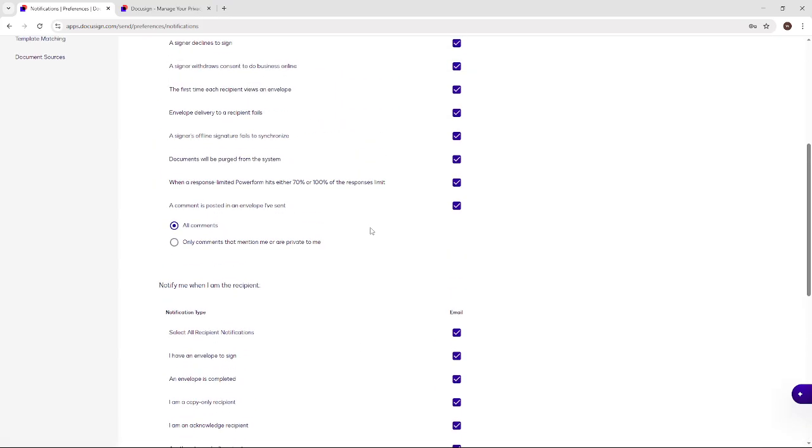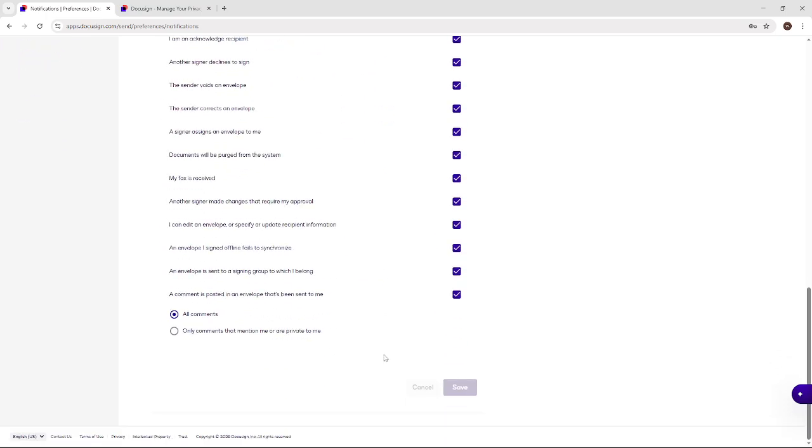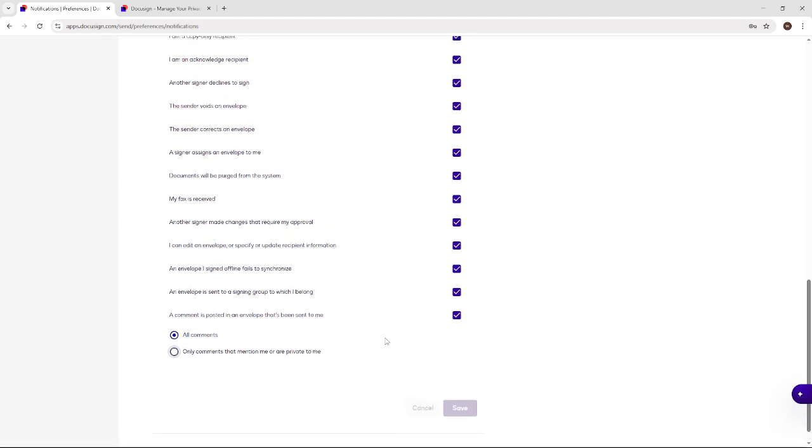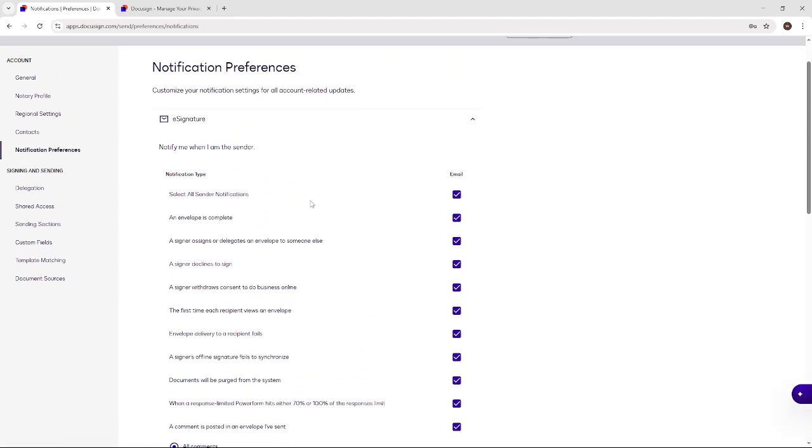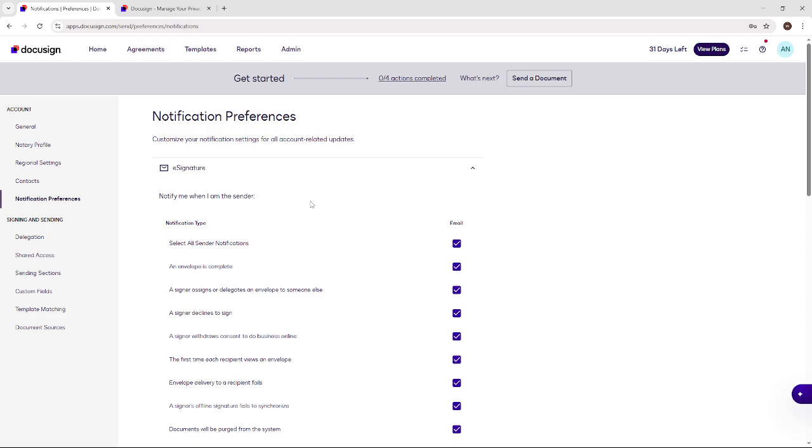After you make changes in any section, click Save or Update to apply them. Look for a confirmation message to ensure your updates were recorded. That's how to change DocuSign account settings using the step-by-step method for 2026.